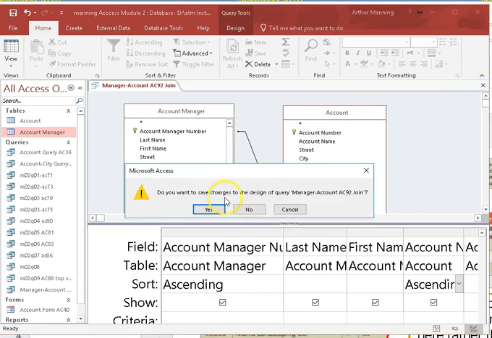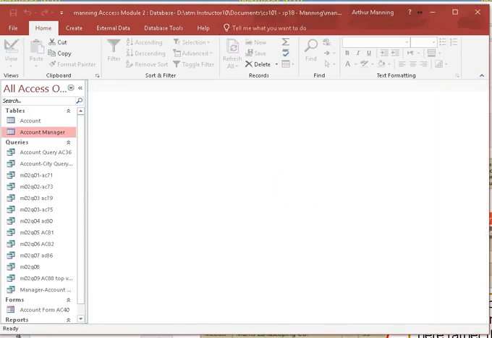I can close it, saving any changes. Ready to go on to another query. Actually, we're done with queries for now. We're going to create a report from a particular query. We're going to create a report from the query we just made.